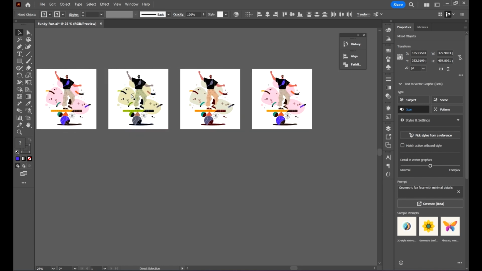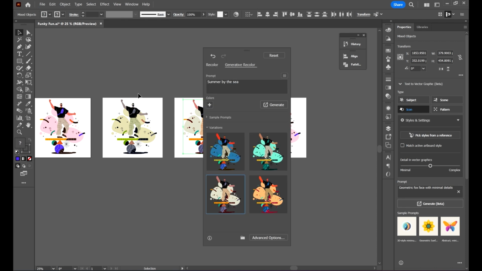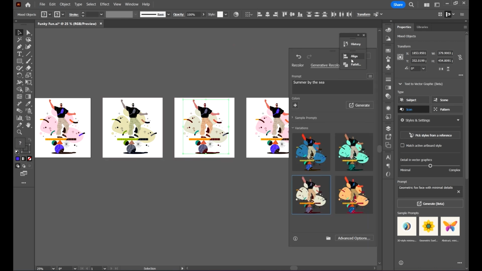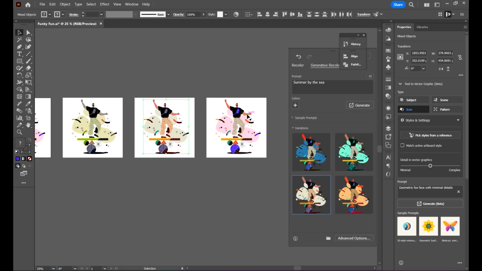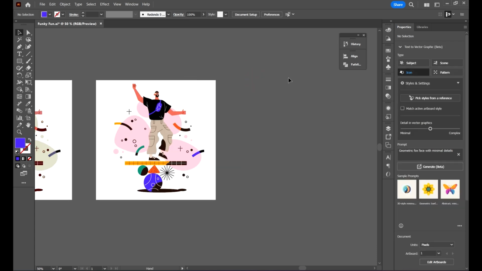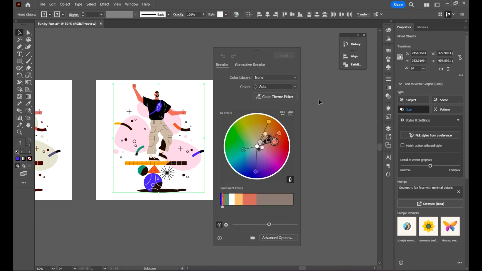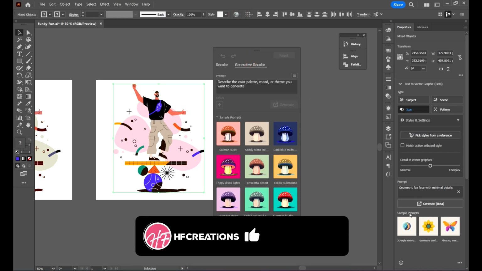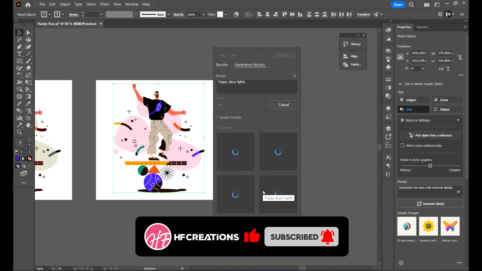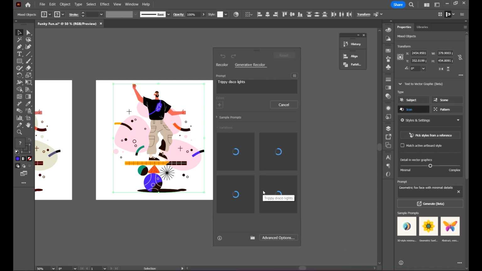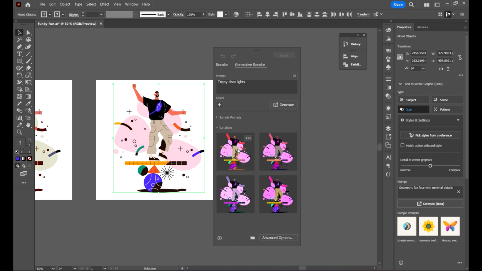Let's compare them with what we had before. Perfect. So we just go ahead and create the last one, deselect the background, and then recolor, generative recolor. And for this one, let's go ahead and select this 3P disco light. So select and wait for the variations here, and these are now our variations.